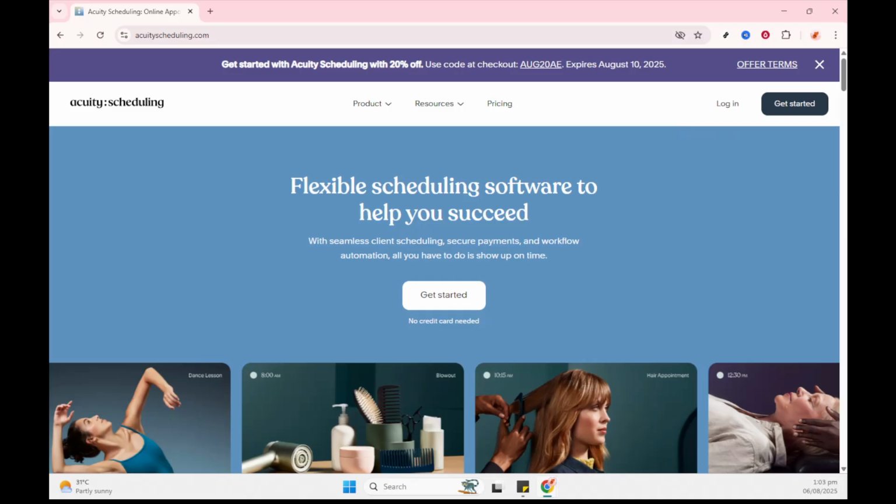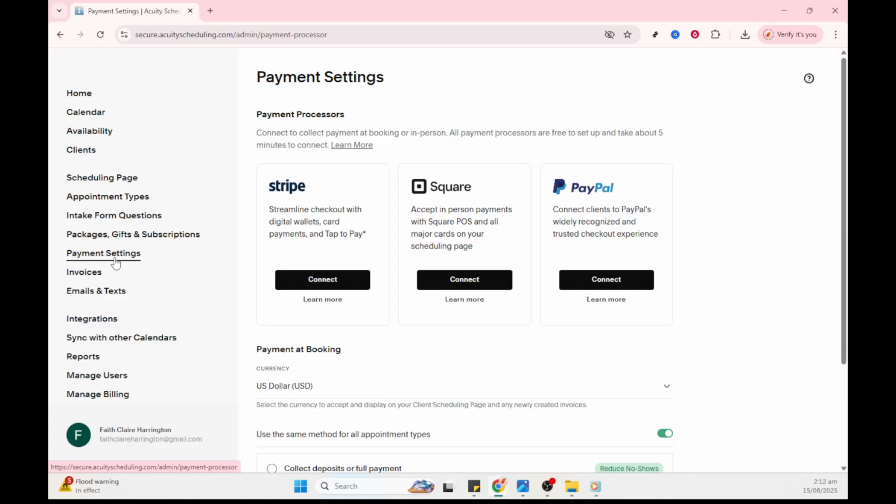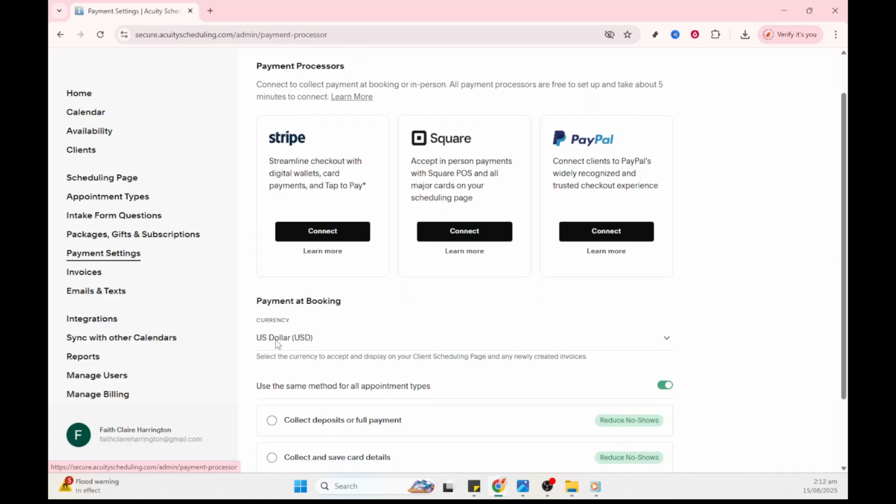This is your central hub for managing your appointments and settings, so make sure your login details are secure and handy. After you're logged in, direct your attention to the payment settings section. This can be located in your account administration tabs. This section is essential for configuring payment related options and now for setting up no-show fees.